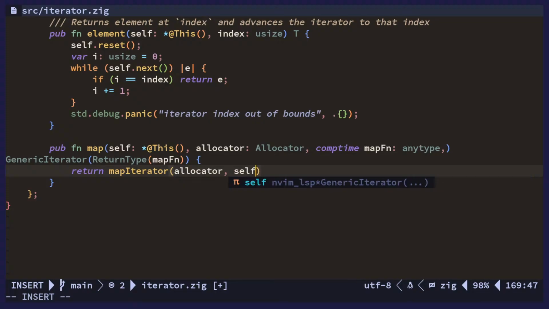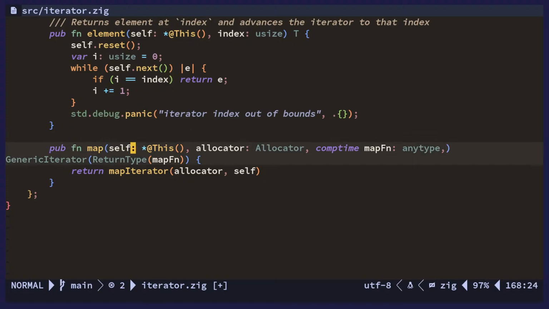Actually, we'll return. No, we could just. This could be. This doesn't need to be mutable, so we can just do this. This will return a new iterator, but it will sort of map over an existing iterator.